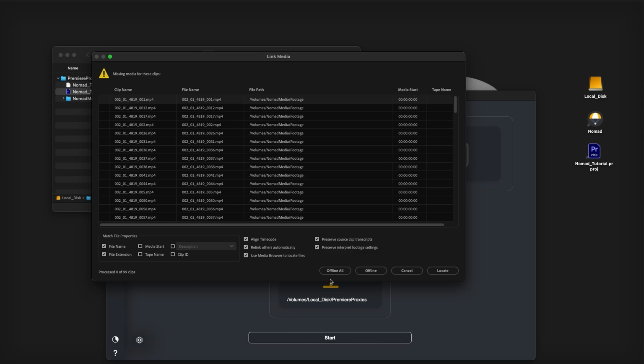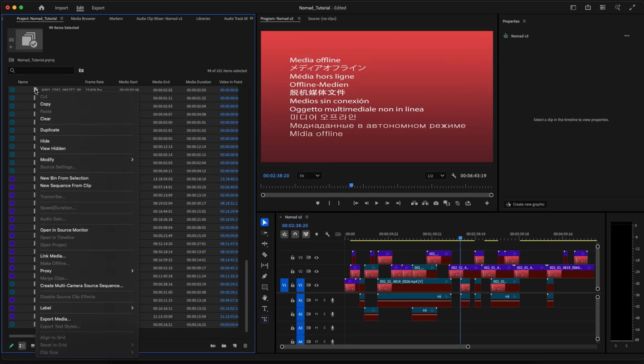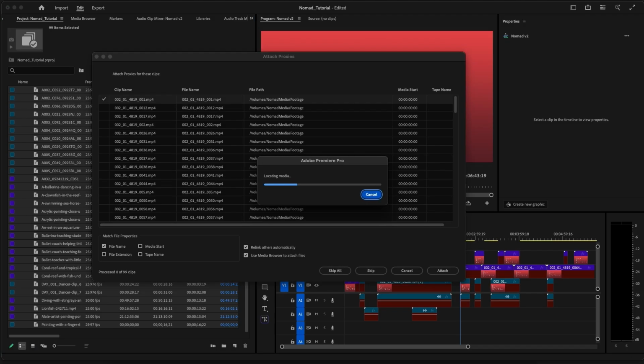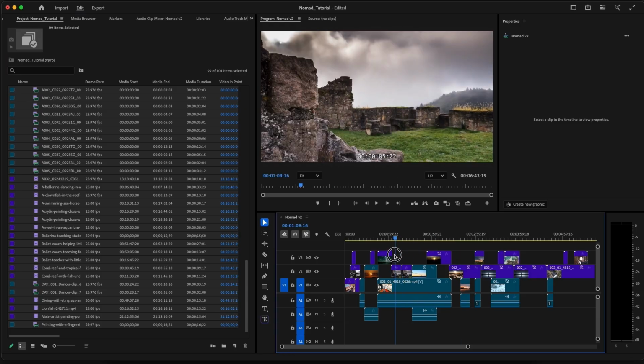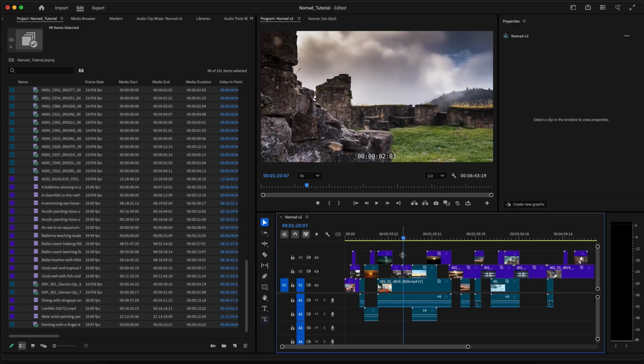So we can just offline all here. What we do want to do is attach the proxies that we downloaded to our local disk through Nomad to our media. So now that our proxies are attached, and for this demonstration, I had EVO generate a burn-in timecode on the proxy media, so it was easy to see that we're looking at our proxy media. But now we can see all of our media is online as edit proxies.